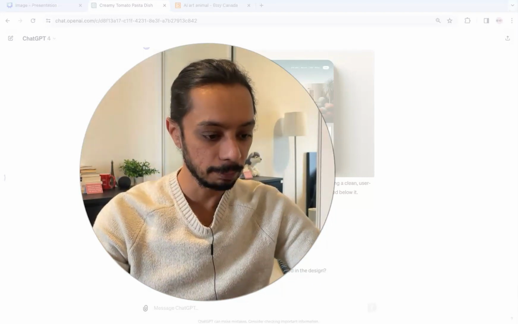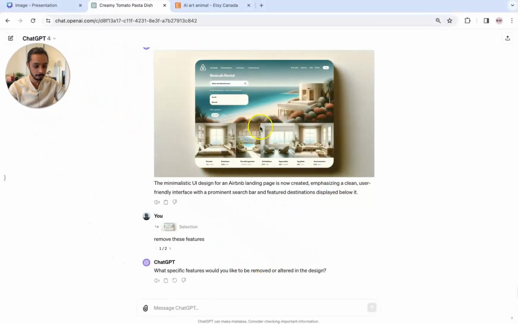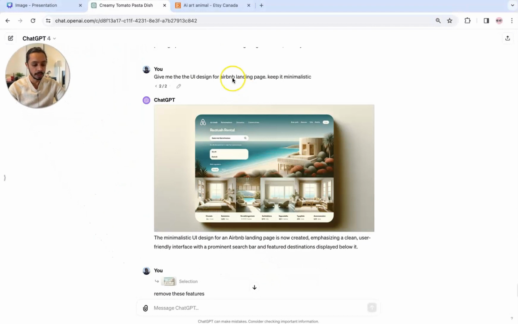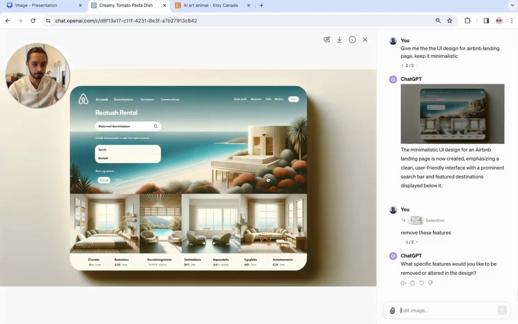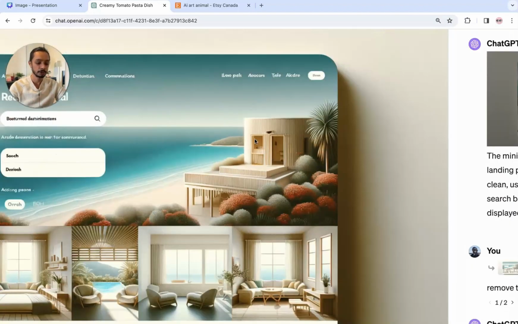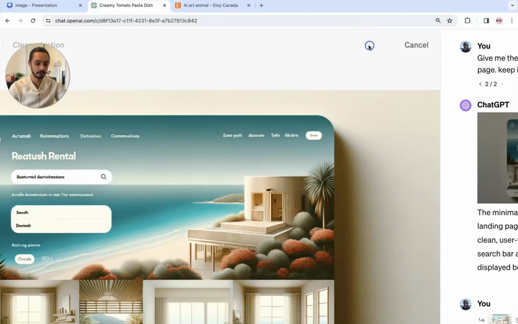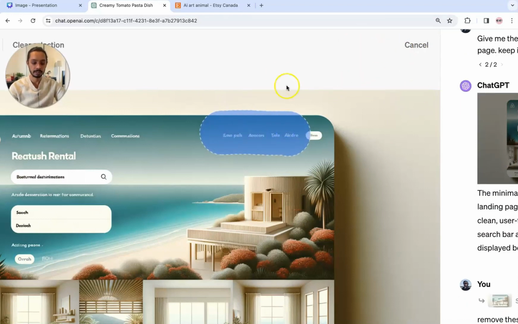I'll start with a very basic and simple prompt saying, can you create me a landing page similar to Airbnb? And it comes back with a landing page example for me. The next thing I did was I selected the specific element and I said, can you please remove this text for me?